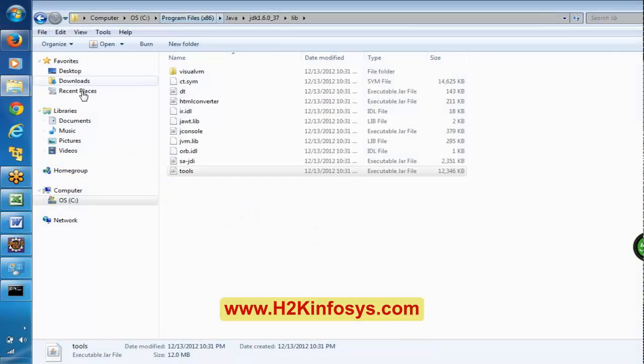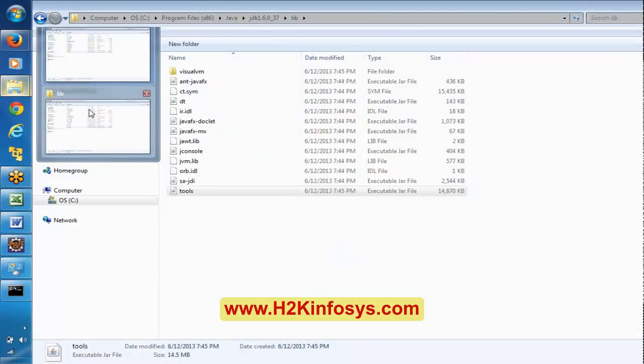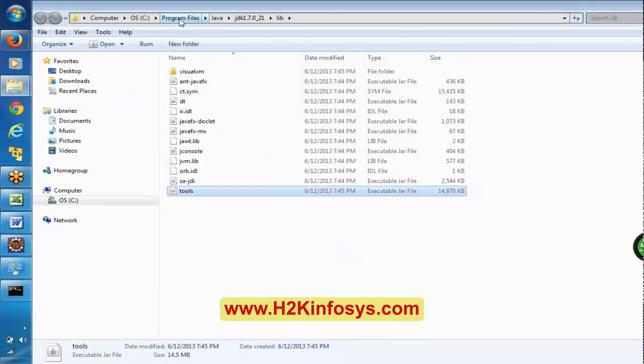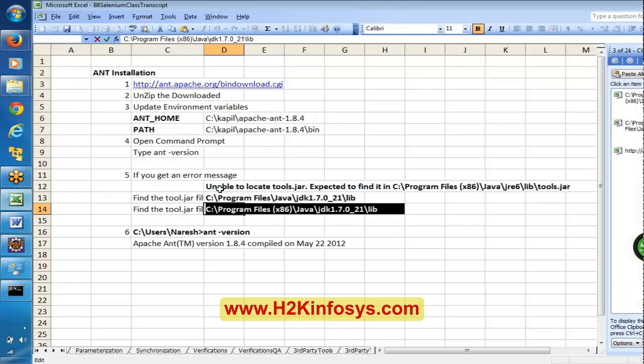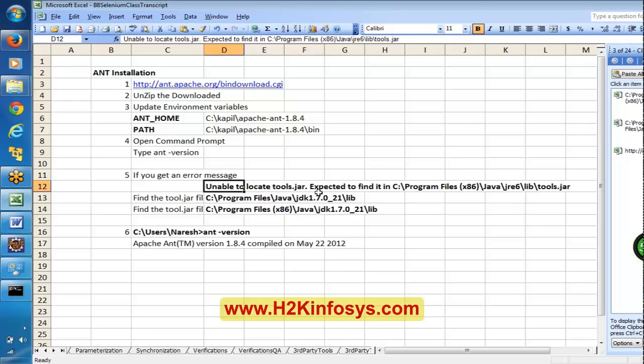If you observe here, from Program Files, from this lib, I have copied this tools.jar file into Program Files (x86). Of course, the error message itself tells you this: unable to locate tools.jar, expected to find it in this x86 folder, but the tools.jar file was in Program Files instead of x86. So I went to this location and copied from this location to this location. Simple. Then type ant -version again.